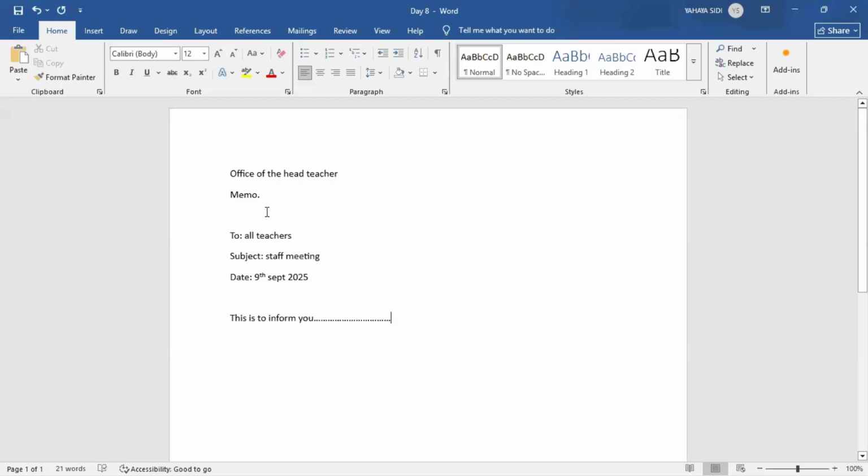So as we can see, a principal may write a circular, let's say, to staff using Microsoft Word instead of using handwriting. So this is just a screen demo on how to use it. As you can see, I just type a simple memo. That is where the memo is coming from. The memo is coming from the office of the head teacher.